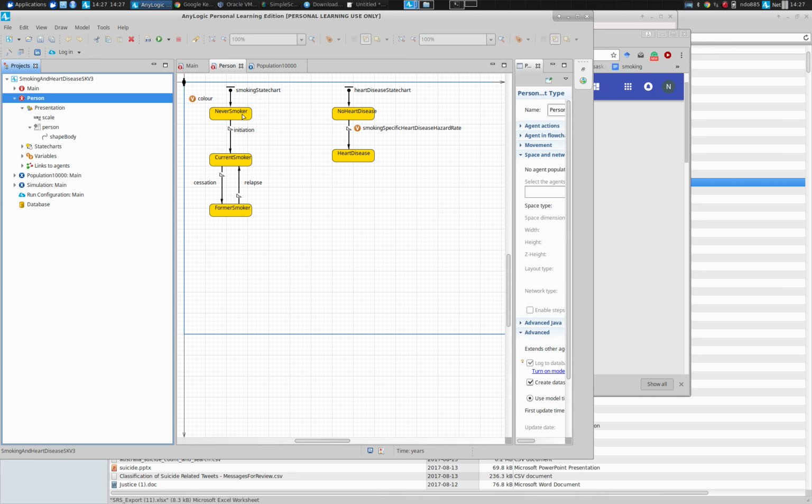How are they coupled together? How does the smoking state chart currently influence the heart disease state chart? Remember, we saw it before lunch. Through what mechanism does it influence heart disease? Yeah, through this variable, we have a differential hazard rate here.